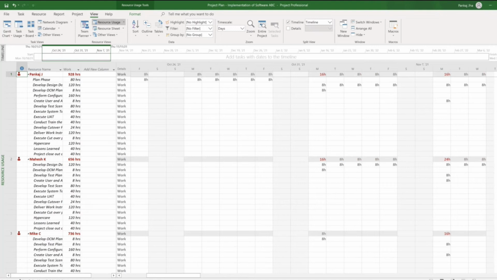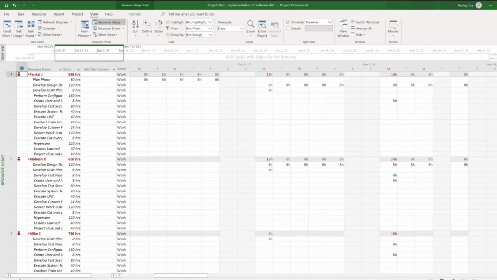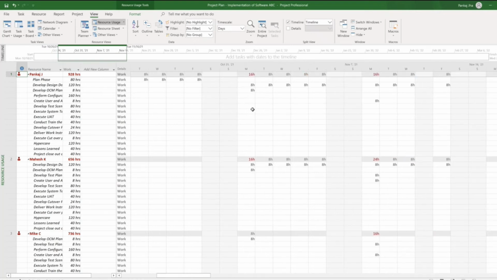But if you see on this day, 1st November, 16 hours, they are over allocated. So you can see on which day they are over allocated, and then you can accordingly try to share the workload with other resources or add a few resources or evenly space the work, right?